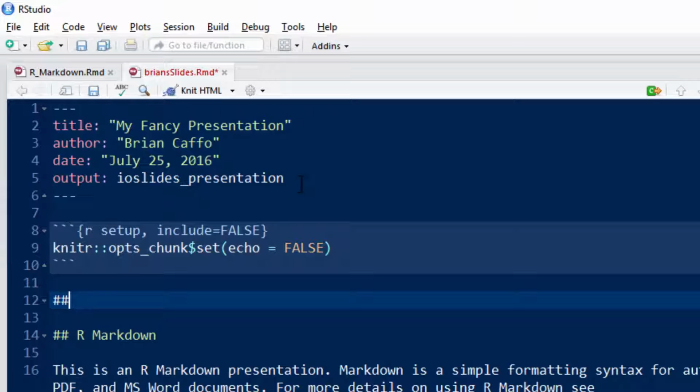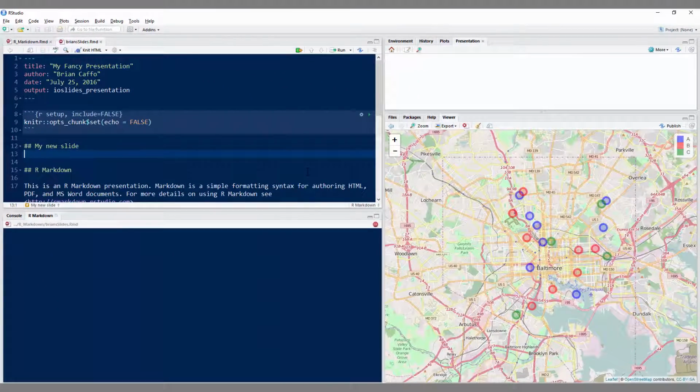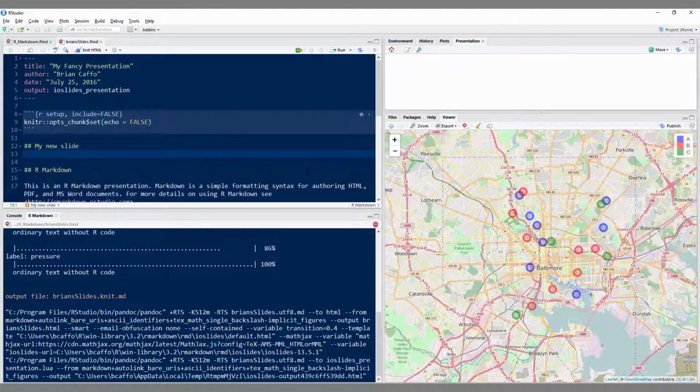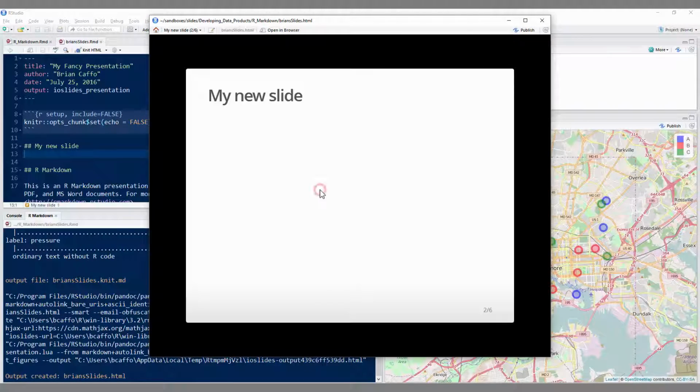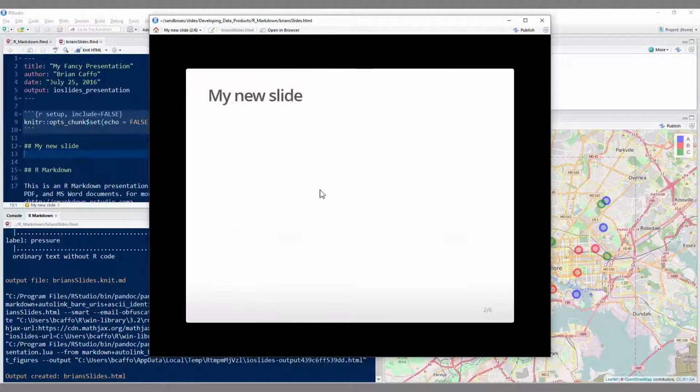So a new slide is 2 pound signs. Okay, so my new slide. Okay, now let's knit it. There it's going. There we go. My new slide. Okay, that's slide 2. So remember, it starts with my fancy presentation.